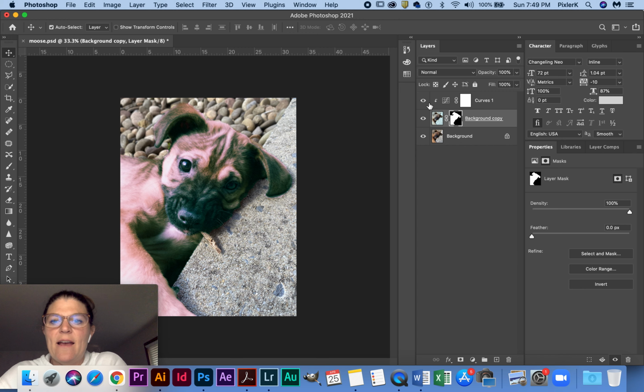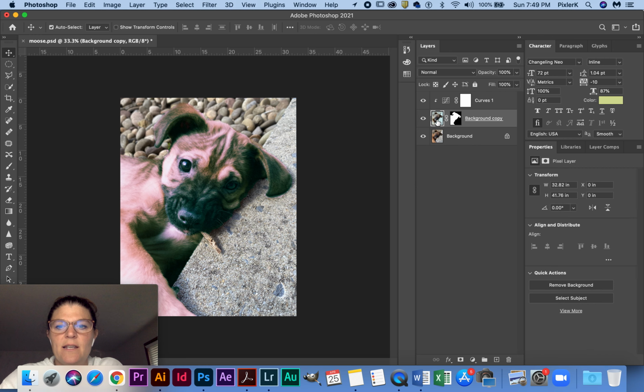So I have this curves layer clipped to this background copy. You can see me turning it on and off, but I don't love how I've got this really hard line running along the top. So I'm going to come into my background copy mask. Notice there is a little frame that runs around the mask, not around the image. If I were to do this right now, it would be affecting the pixels in this layer, and I don't want to do that because that is a destructive edit.